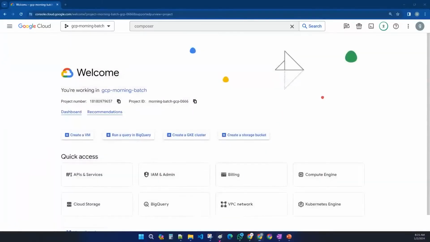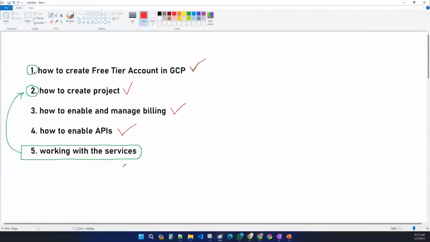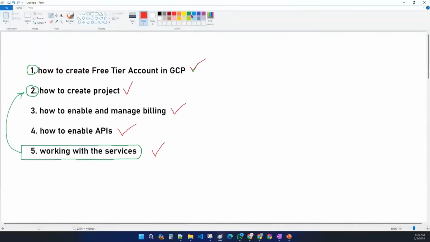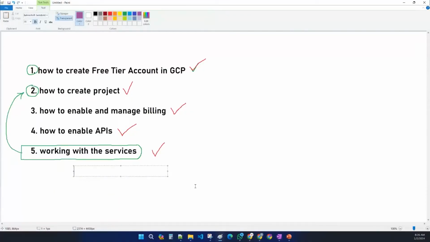After you have done all of these steps, that's where we are going to work with the services, guys. I told you how many ways we have to interact with each service in GCP. Can you guys tell me how many ways we can interact with the services in GCP? Console, shell, total 3 ways. One is console, cloud shell, and cloud SDK.